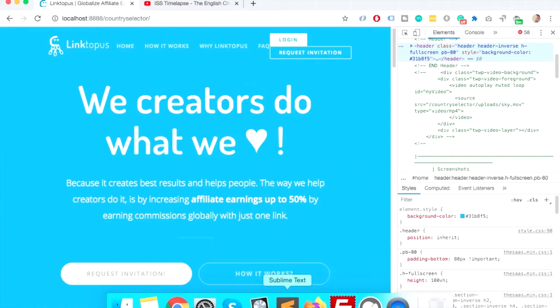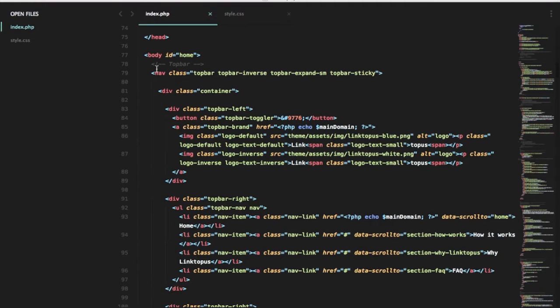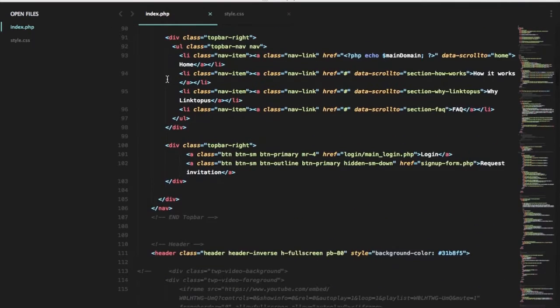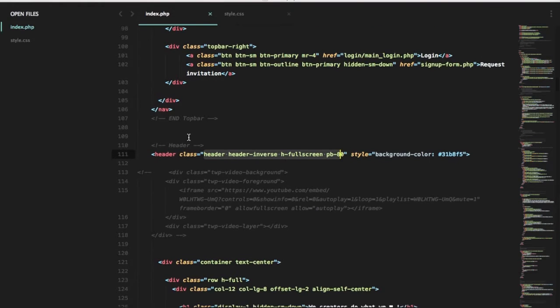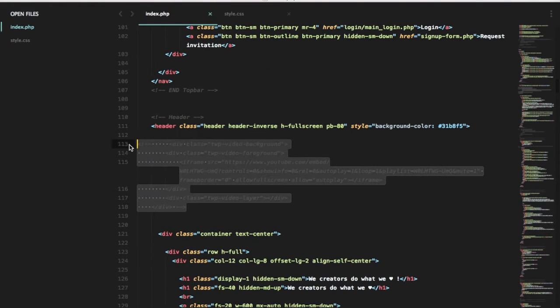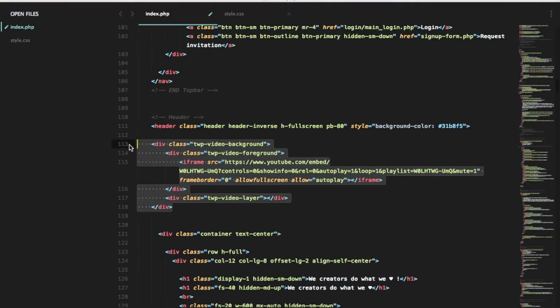So then back to my code. Here I have my navigation. You see nav. So I need to find that header somewhere. And it's here. In your case, you might not have a header, but it might be a div, but then you need to look at the class or ID. And I already placed my code here. It's just commented out. I'll leave a link to this code so that you can just copy paste this.